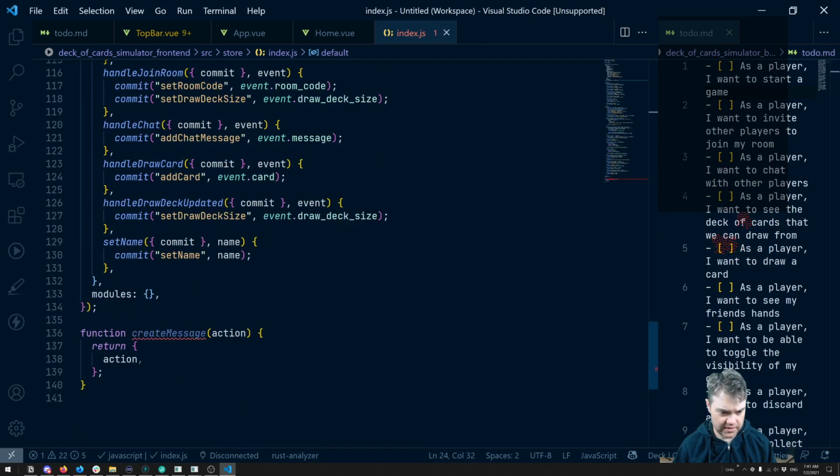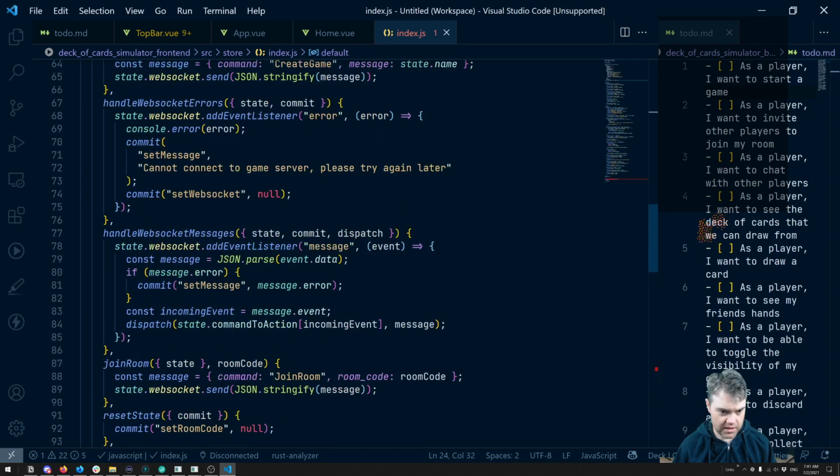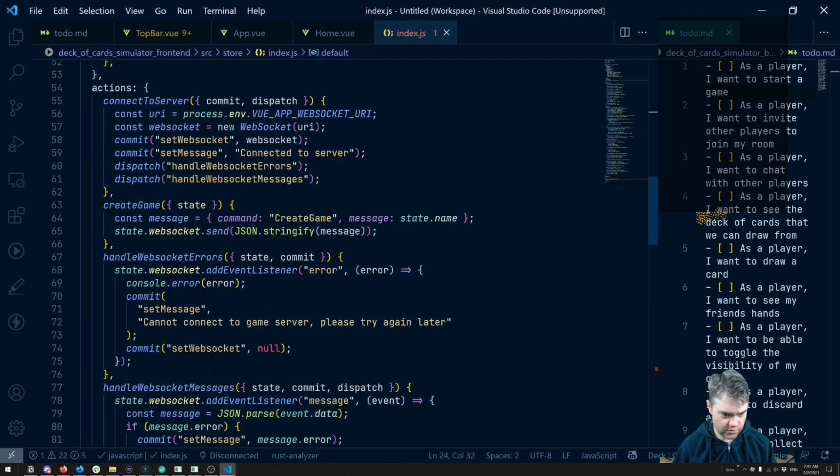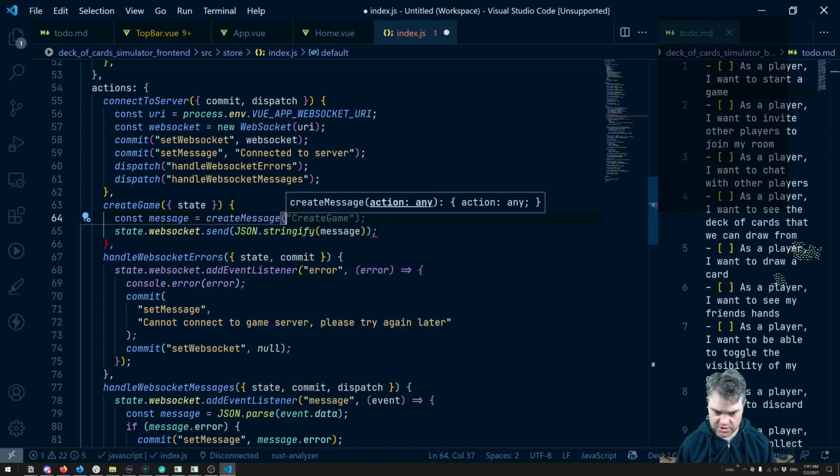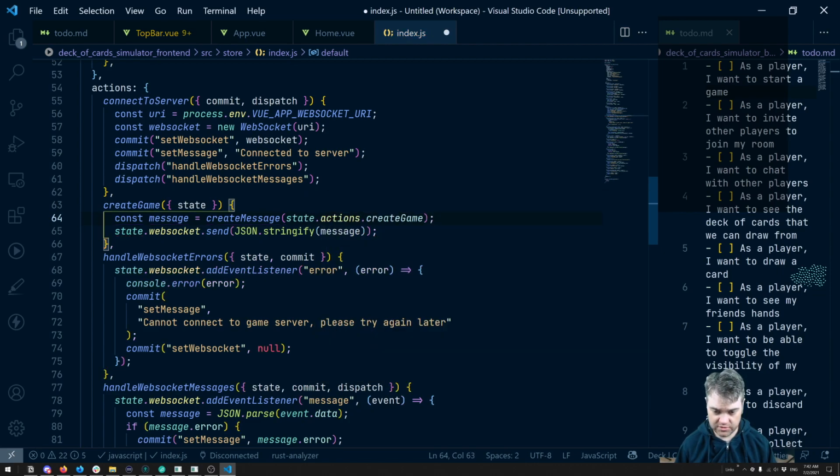So this way, I can then say for you, okay, create game. So our message is going to be create message. Our action is going to be state.actions.create game. And that gives us this message, which is an action. And then we can send this down here.